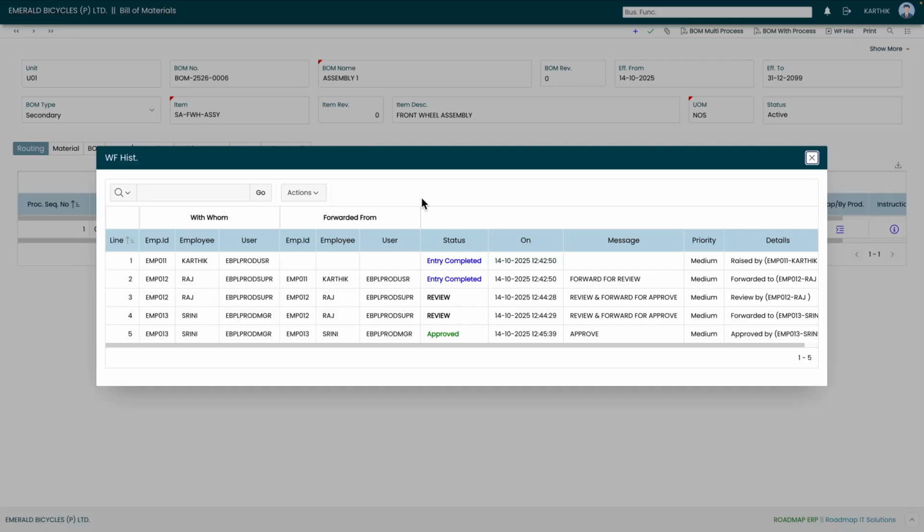When you click on this workflow history, it provides a complete audit trail showing who did what, when, and what decision was taken at each step of your workflow process. It refers to a record or log of all actions, approvals, rejections, and the status changes that occur during the life cycle of a workflow transaction in our ERP system.